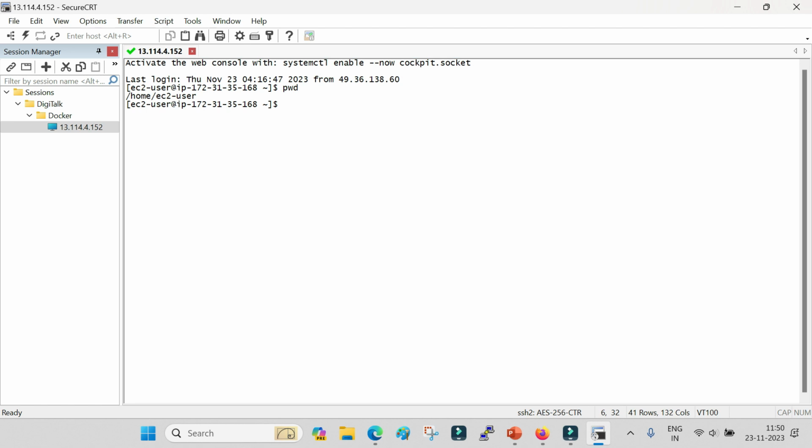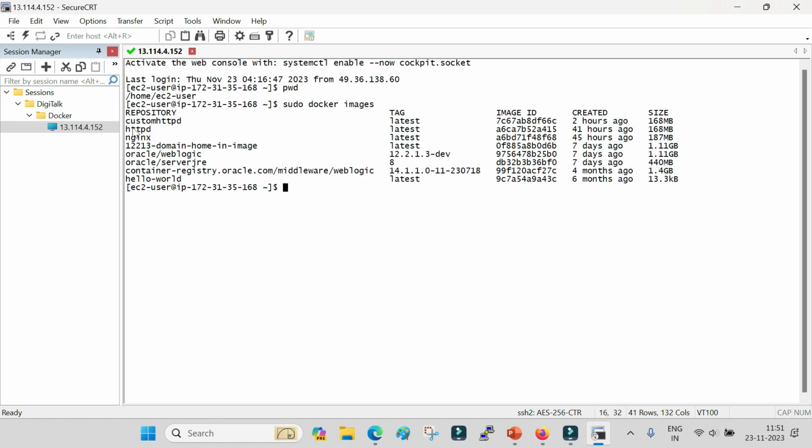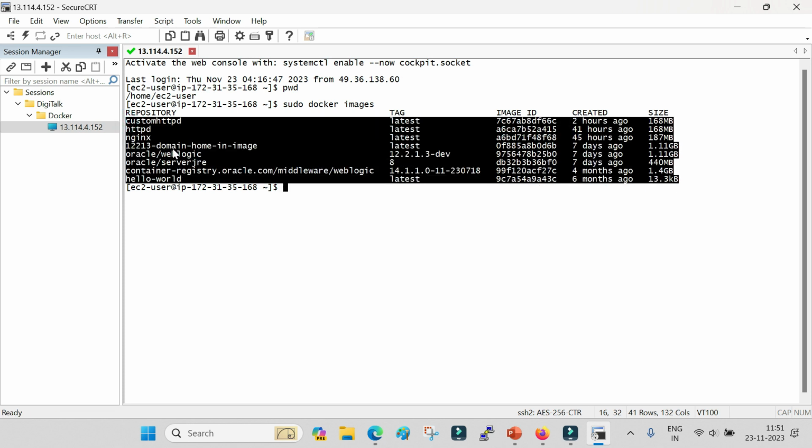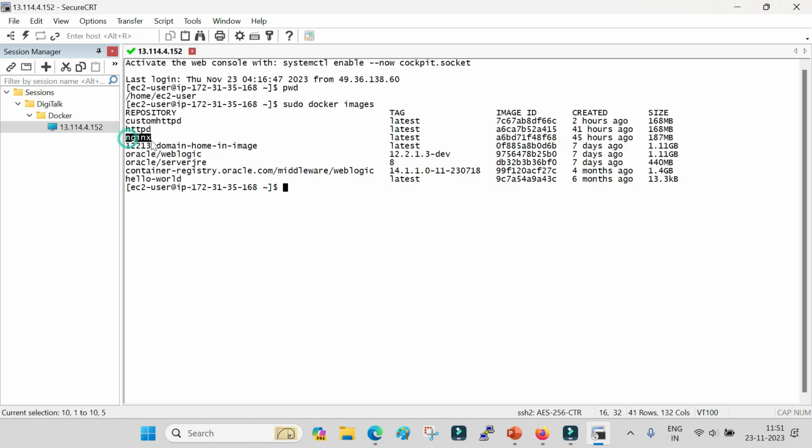And if I want to see my current images, I can run the command sudo docker images, right? It will display all of the images that are there, custom or base, whatever images you have built. So you can see that I have an Nginx image there. I am going to perform this exercise for this particular web server.